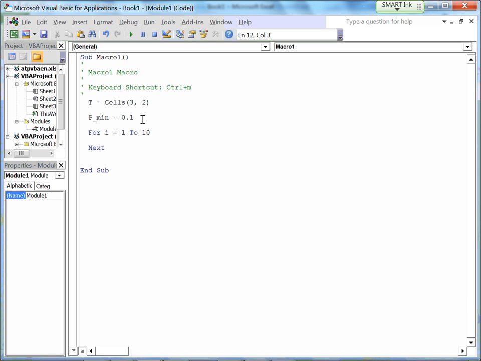It starts off by assigning a value of 1 to I. It goes to another cycle. It assigns a value of 2 to I, and so on. And I'm going to say that the pressure would be equal to whatever the minimum pressure was plus I minus 1 times 0.1.